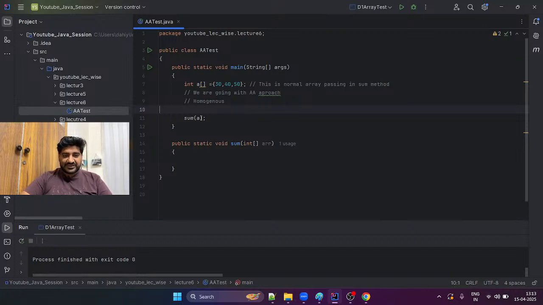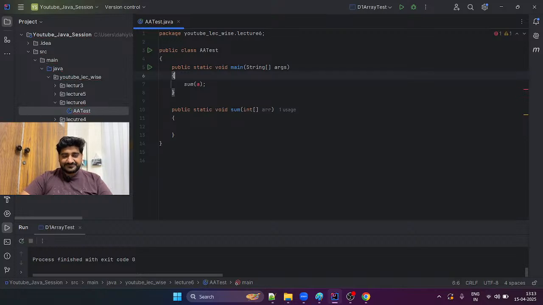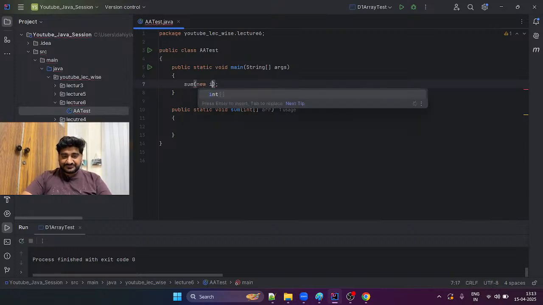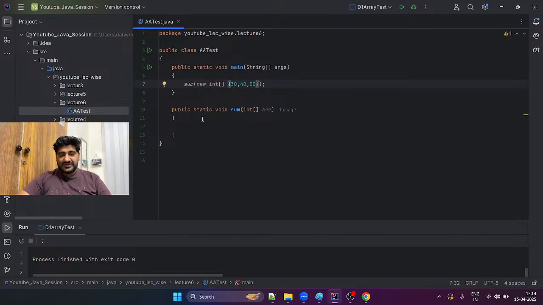Let's delete this unnecessary data. You can see this sum function is accepting an integer array. So we can provide an anonymous array like this. Let's say I have provided 30, 40, and 50. I want to print the sum of all those values. So let's declare some variables: total is equal to 0.